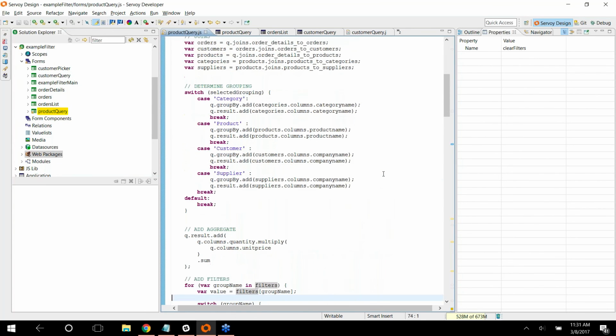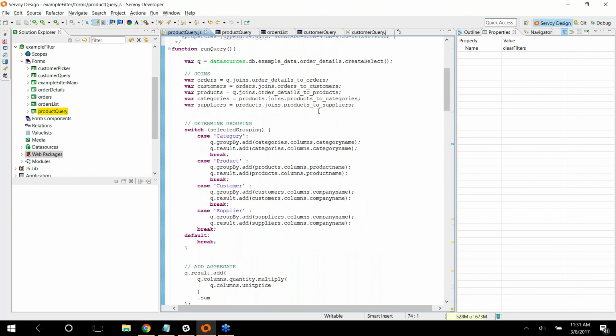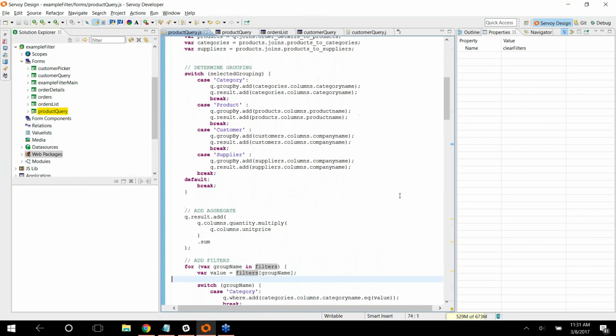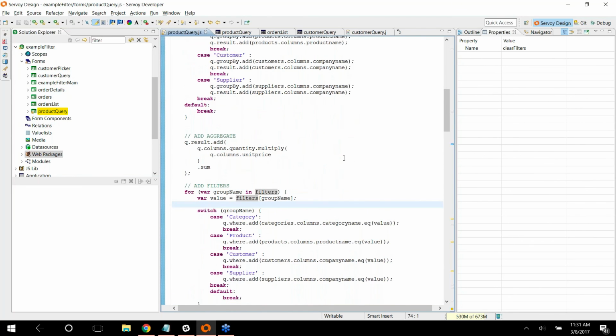So it's really 4 parts. You do the joins, determine the grouping, add the aggregate. That's the same every time. It doesn't change.